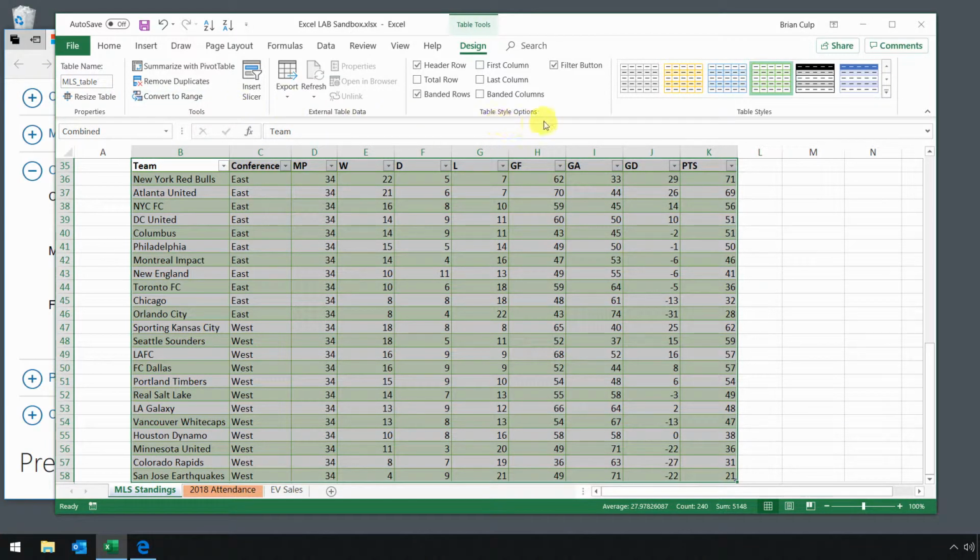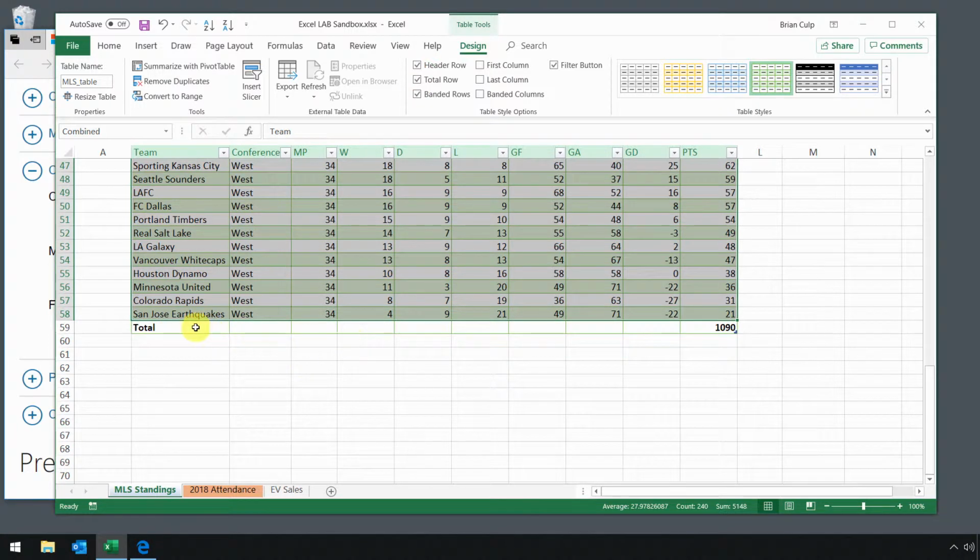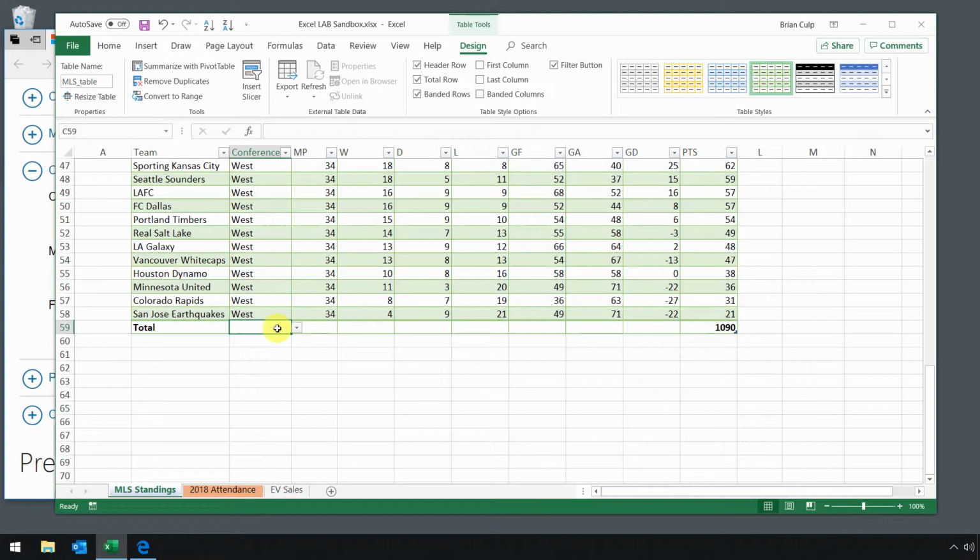Now let's go over here and look at some of the table style options in this grouping here. And one of the most interesting things about a table is that you can quickly add a total row, and that'll add this row to the bottom. And then at the bottom, you will see that if you click on any of these cells, you get this little drop down here.